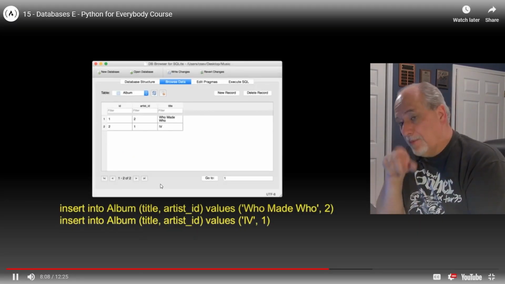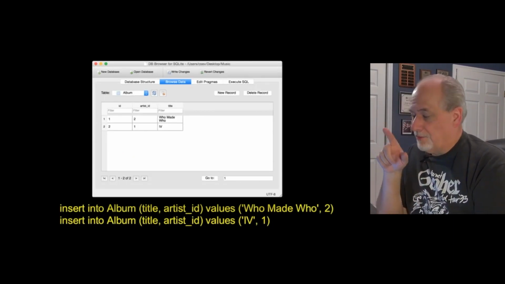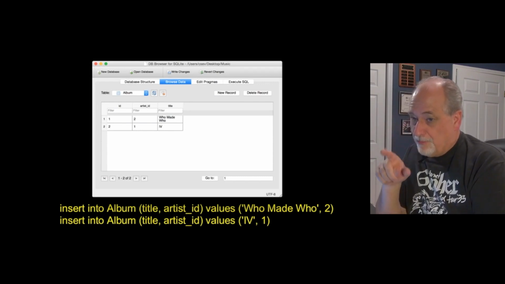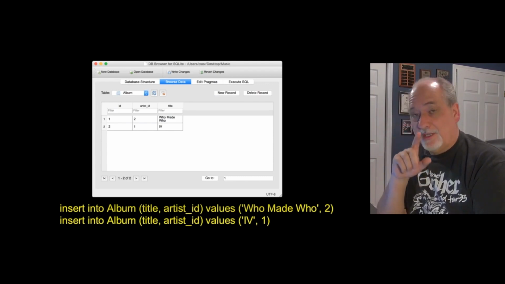To put an album in. The album is the first thing that has a foreign key. So if you remember, the album points to artist, and so that means it has a foreign key of artist ID. Who made who? And so we have to explicitly say this because the system doesn't.